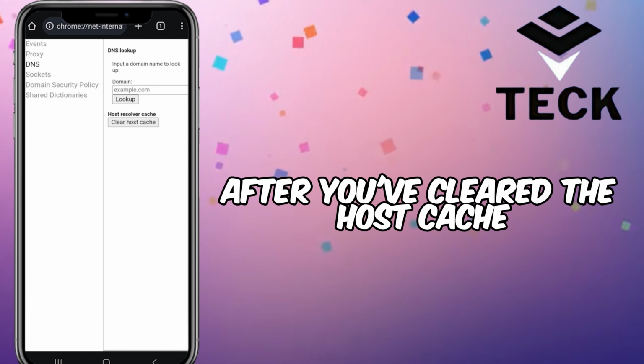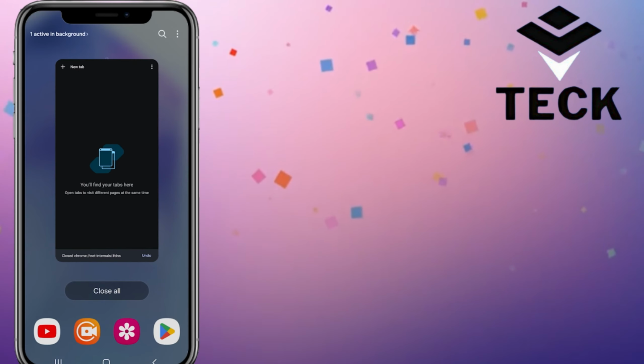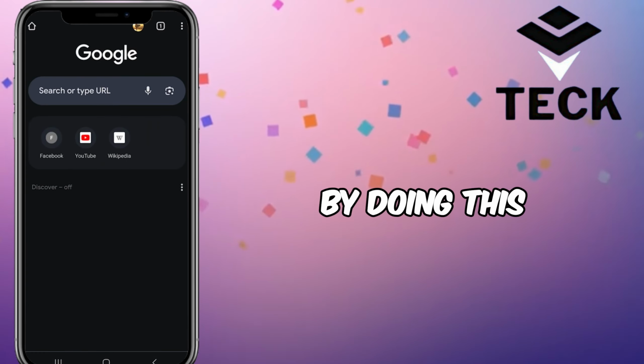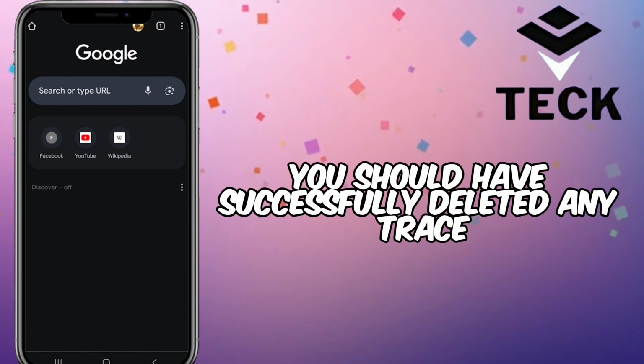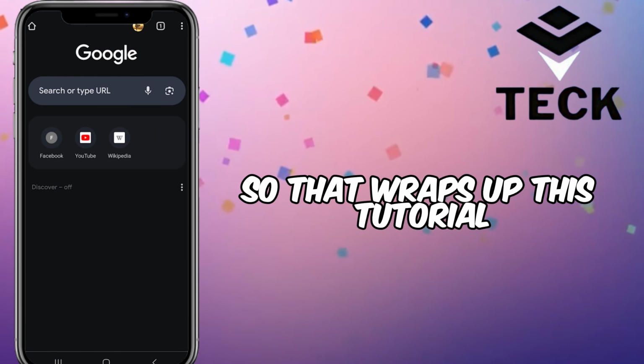After you've cleared the host cache, close the Google Chrome browser completely, then reopen it again. By doing this, you should have successfully deleted any trace of your incognito history. So that wraps up this tutorial.